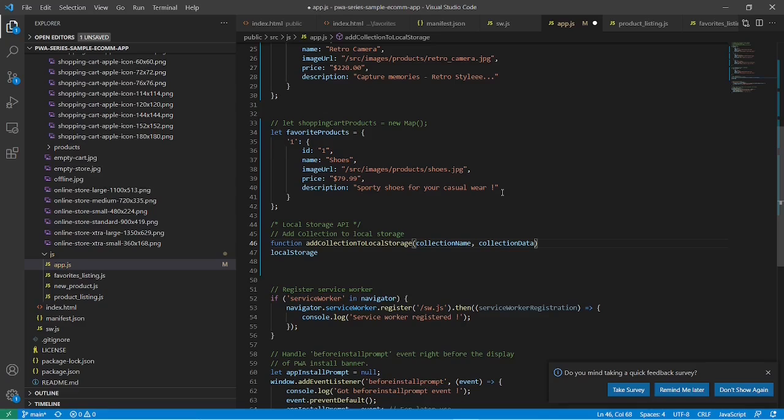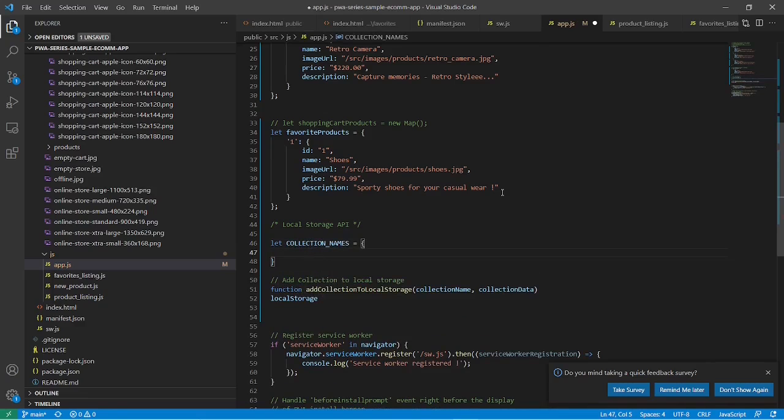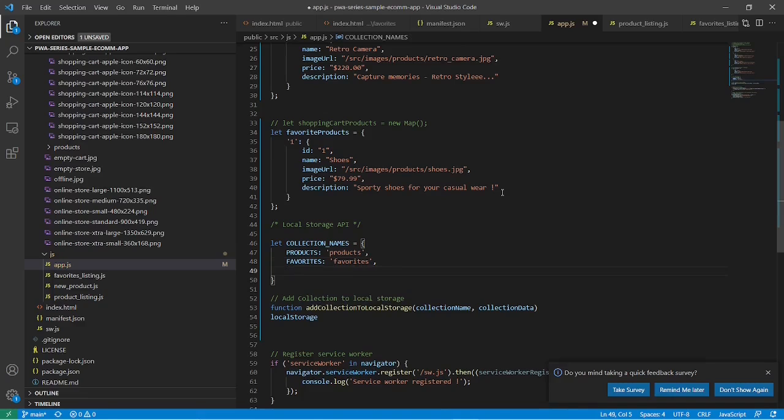Because we have two different collections, products and favorites, let's create another object which can hold the names of the two collections. That way it will be easier to maintain the code in the long run. So let's create another object. Let's name it collection names and give the corresponding names here. So we'll have products. Let's name the products and then favorites. We also have the shopping cart, so let's add that as well.